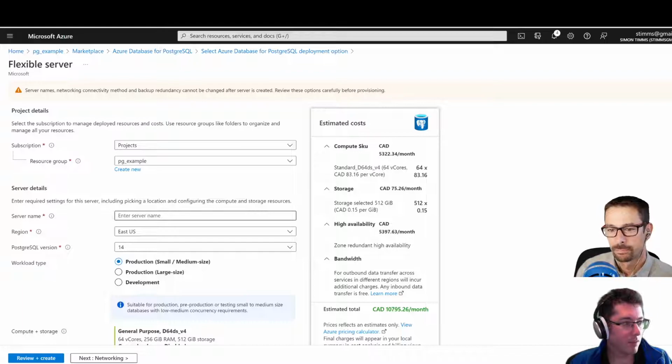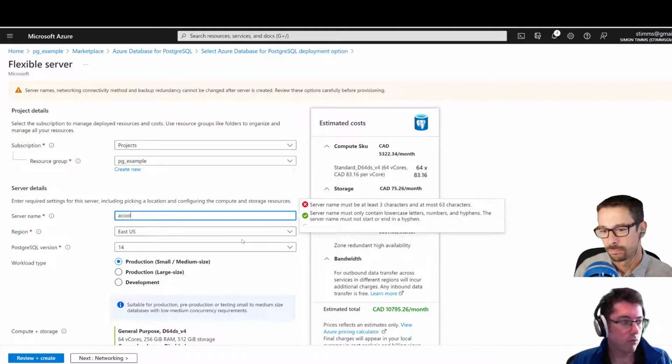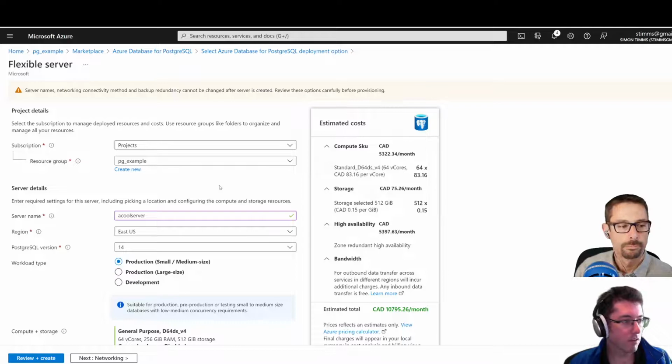Okay, and then up here we're going to make sure we set the server name. Cool server. And these are globally unique names. Good, that one is unique, which is surprising. Nobody else out there is using a cool server.